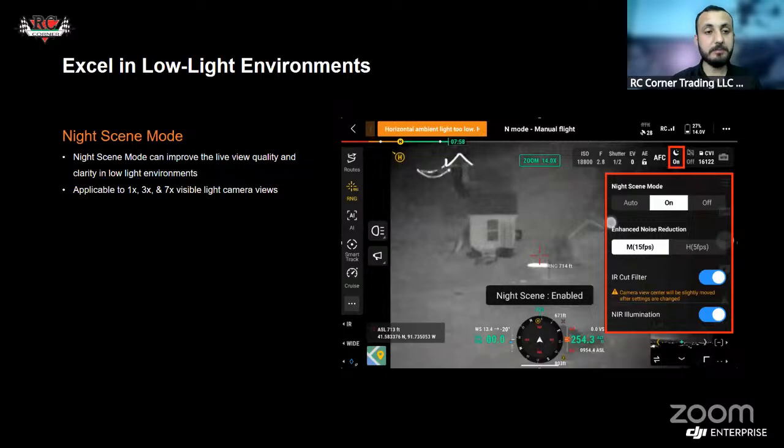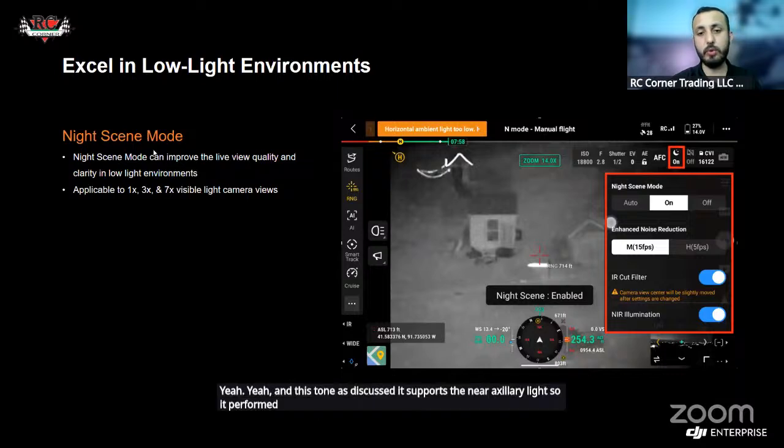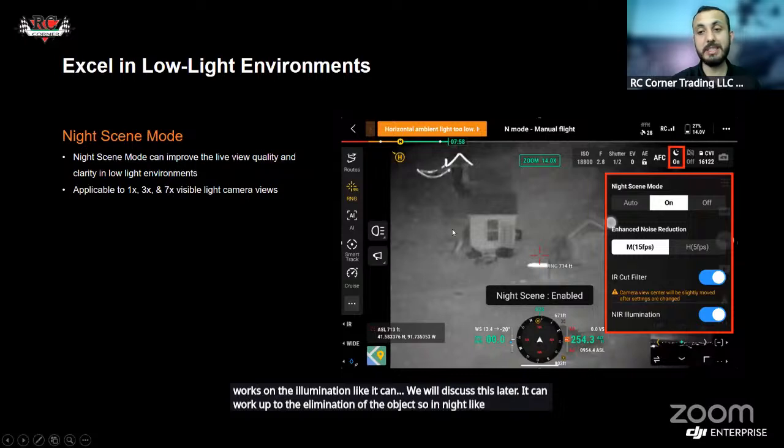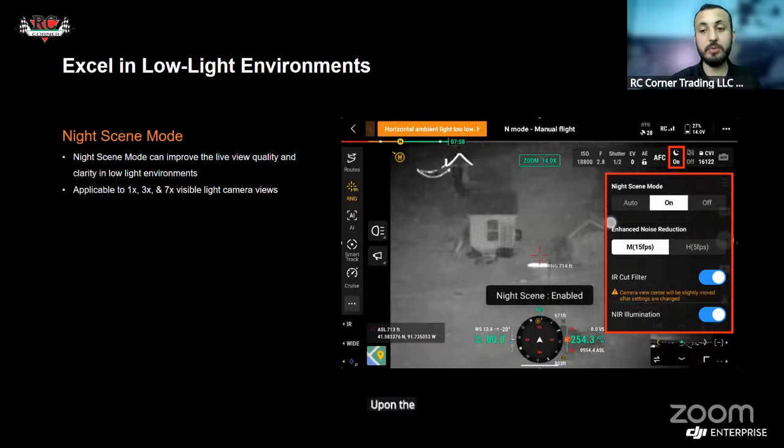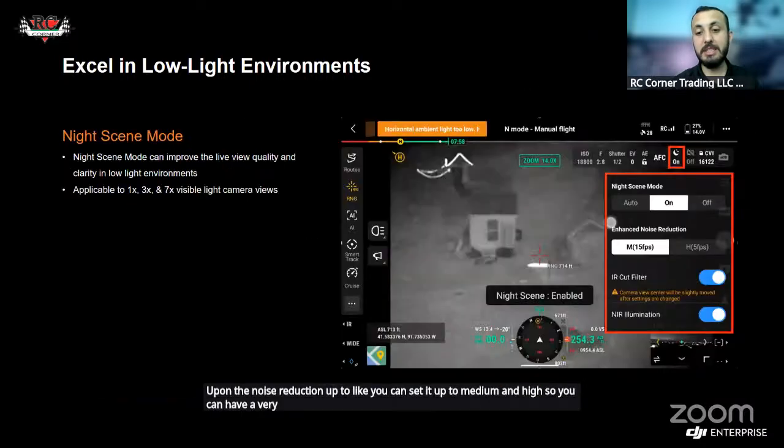And this drone, as discussed, supports the near auxiliary light, so it performs well in night scene mode. When there is a night environment, it works on the illumination. We will discuss this later. It can work up to the illumination of the object. So in a dark environment, you can turn it on or turn it off, or you can set the noise reduction to medium or high. So you can have a very detailed view of the object in a dark environment.